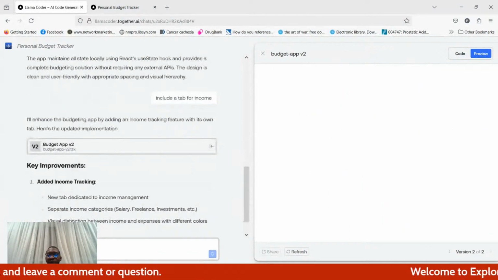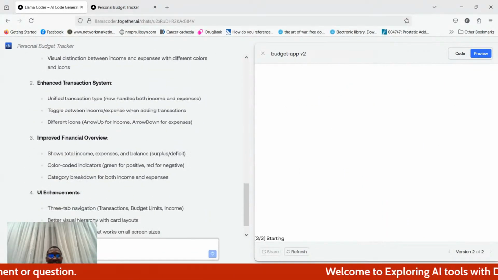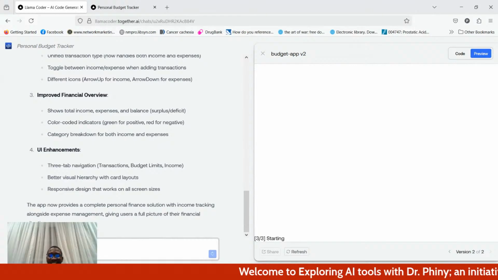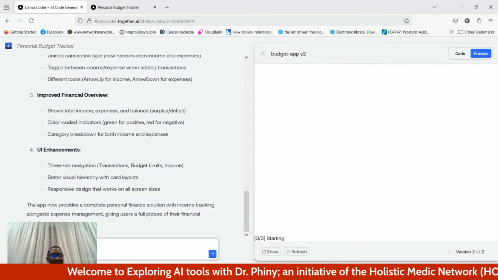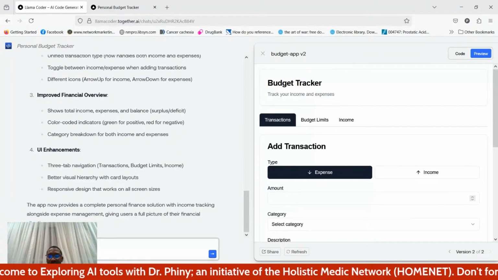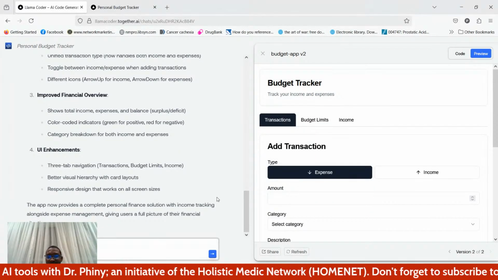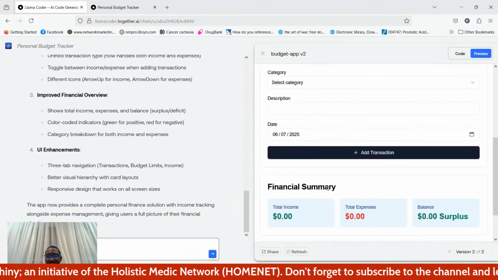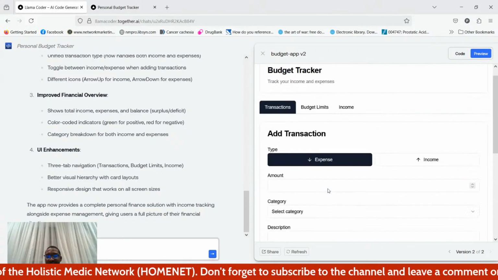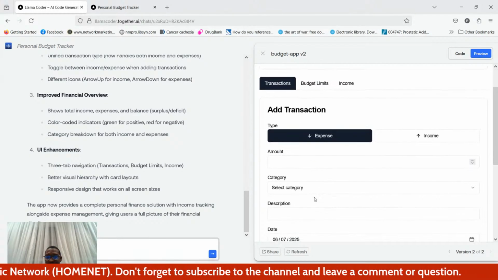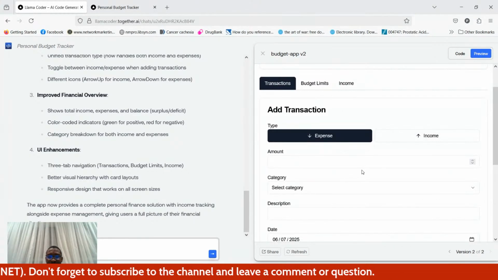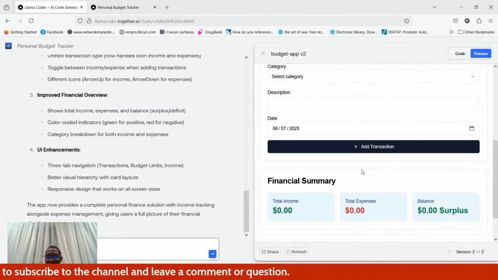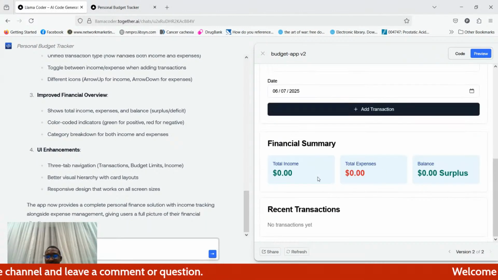So if you were building with code, those were all the lines of code you needed to do in order to generate that app. Okay. All right. So here is better. I have transactions, whether it's an expense or an income, and then I have the financial summary, and then something that shows me all my recent transactions.